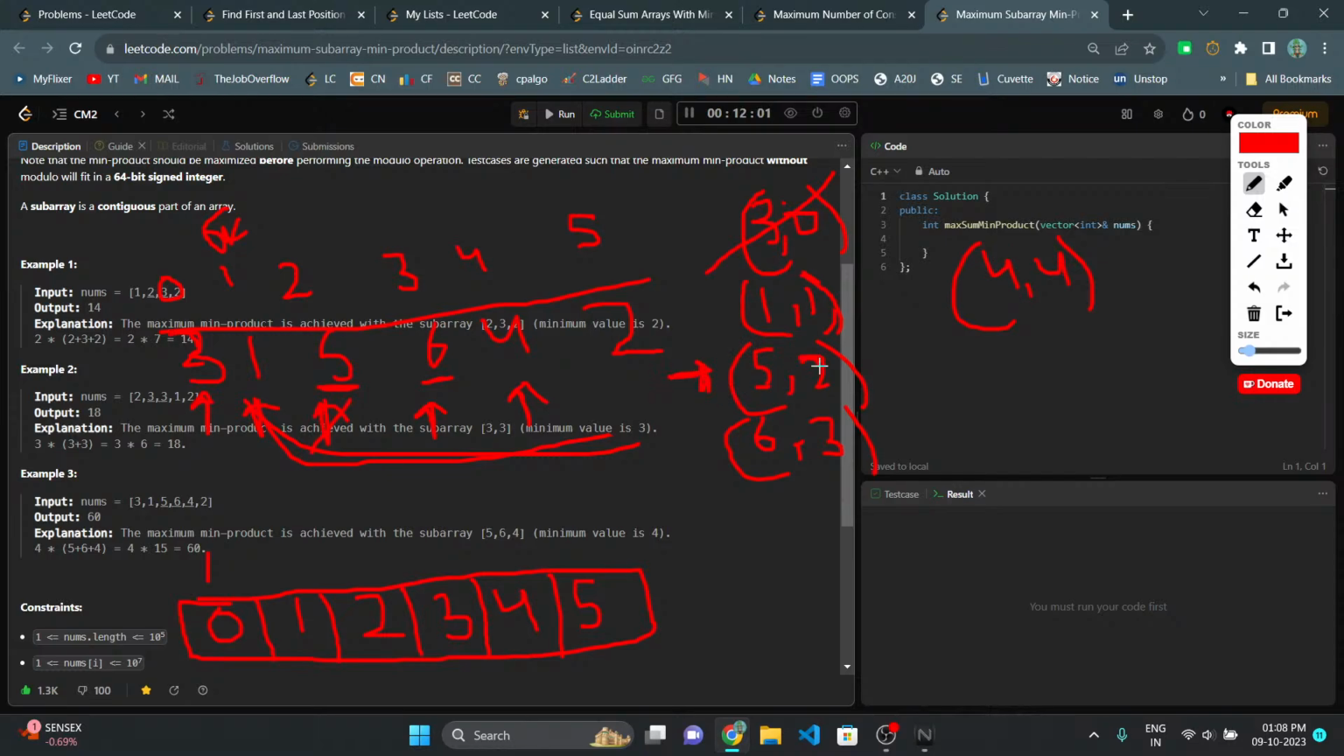So I know that from here onward, whatever elements were there, they will all have the answer 4. So 5 and 6, that is index 2 and 3, will have the answer 4. Right? How can I do it in log n?